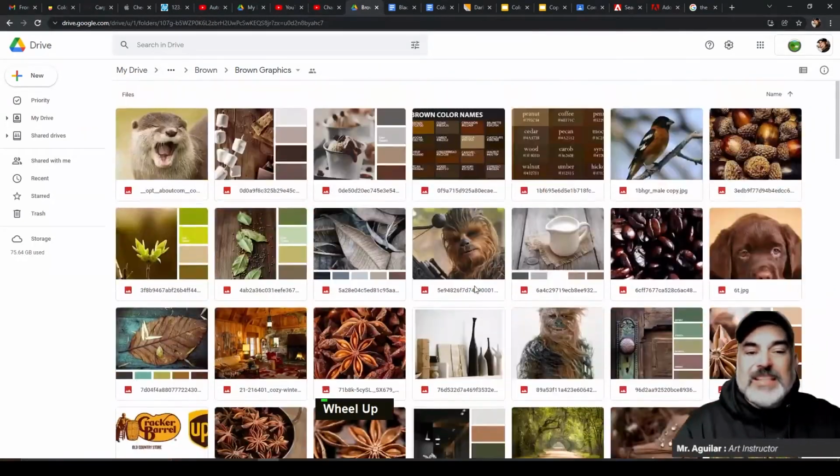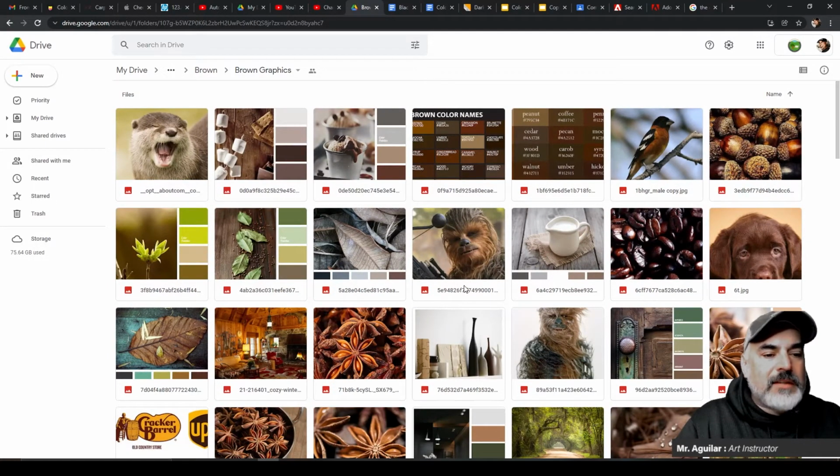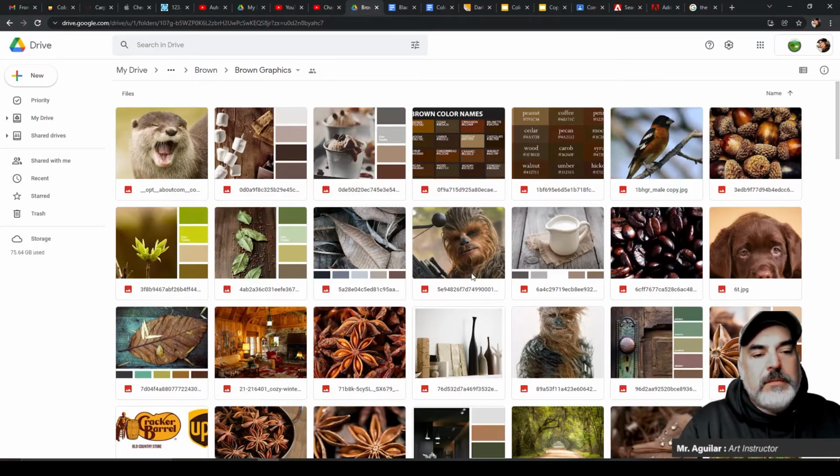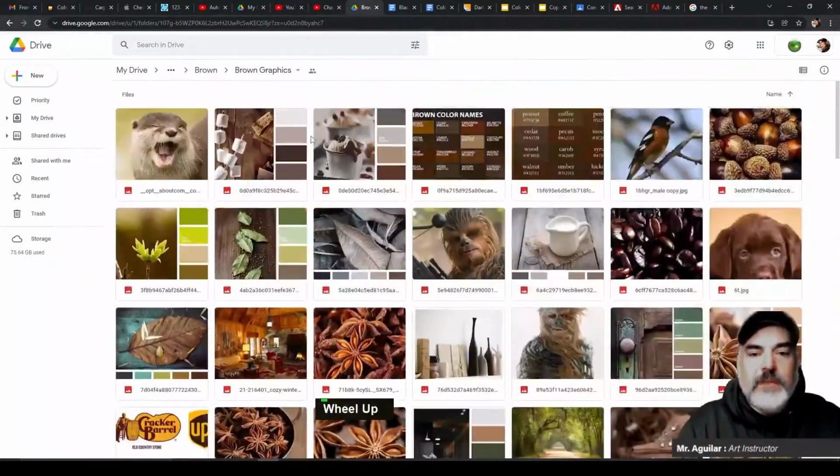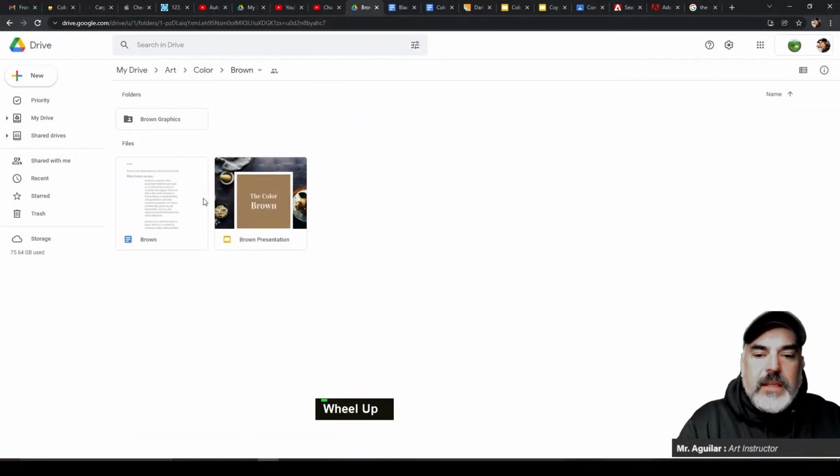Again, it's not that hard. You can collect your images in a matter of minutes. You could probably spend 15 to 20 minutes and find about 30 to 40 images to use, if not more.